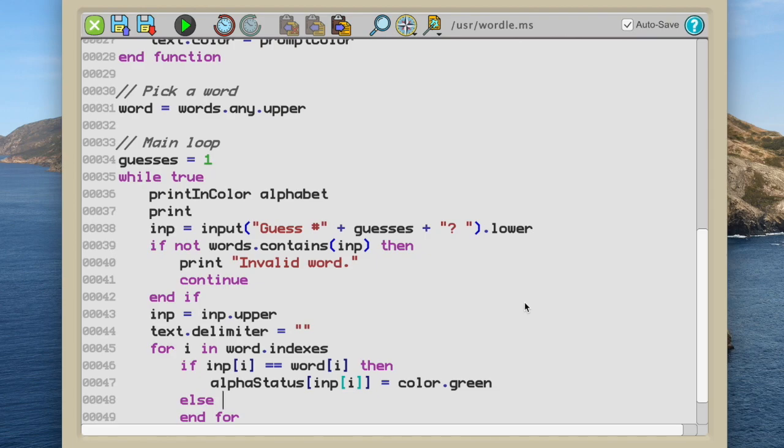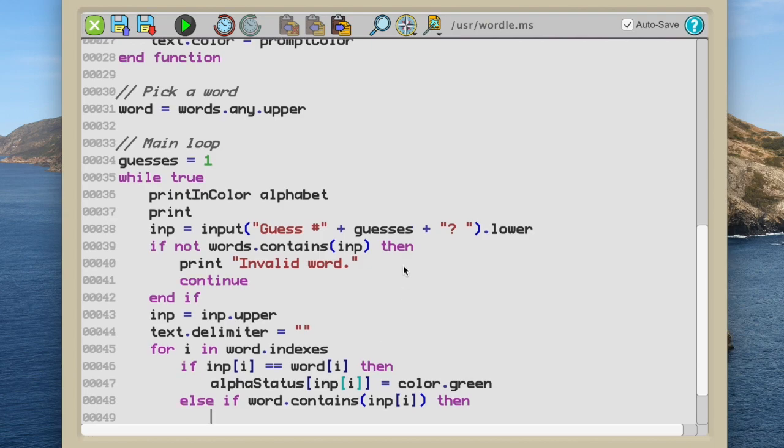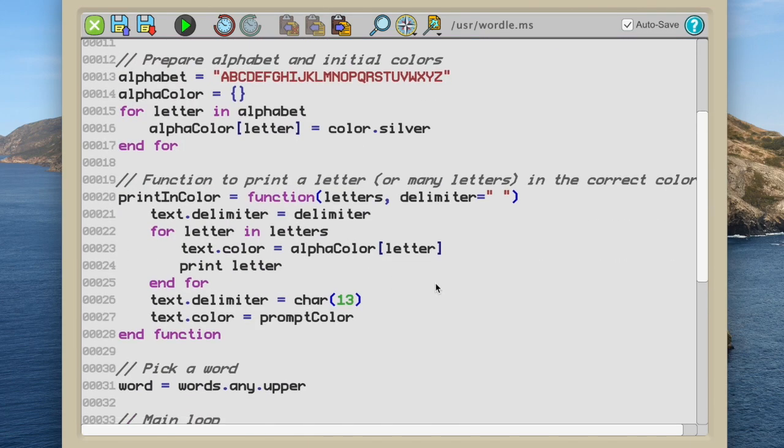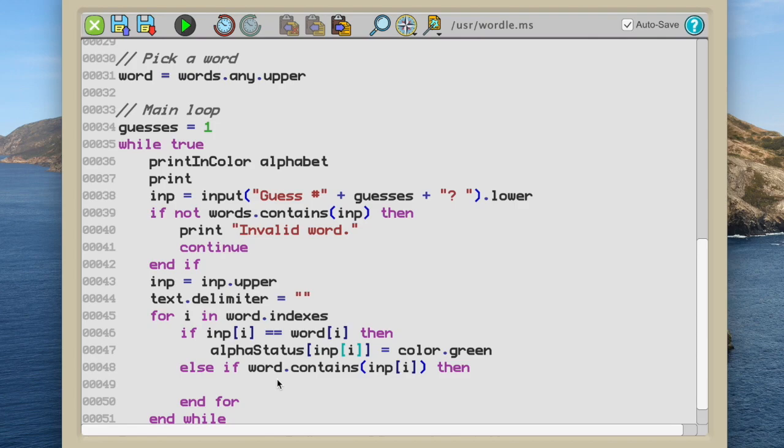Else, so if they didn't get the right letter in the right spot, but maybe they guessed the letter that still exists in the word, we can say if word.contains imp I, then. And this contains method is added to the string type by stringutils. So here's where I'm glad I imported stringutils. I got to tell you, these two modules are so commonly useful that I pretty routinely just import them in every new project, and rarely do I regret it. All right, anyways, if the word contains the letter, then we're going to set the alpha status to yellow.